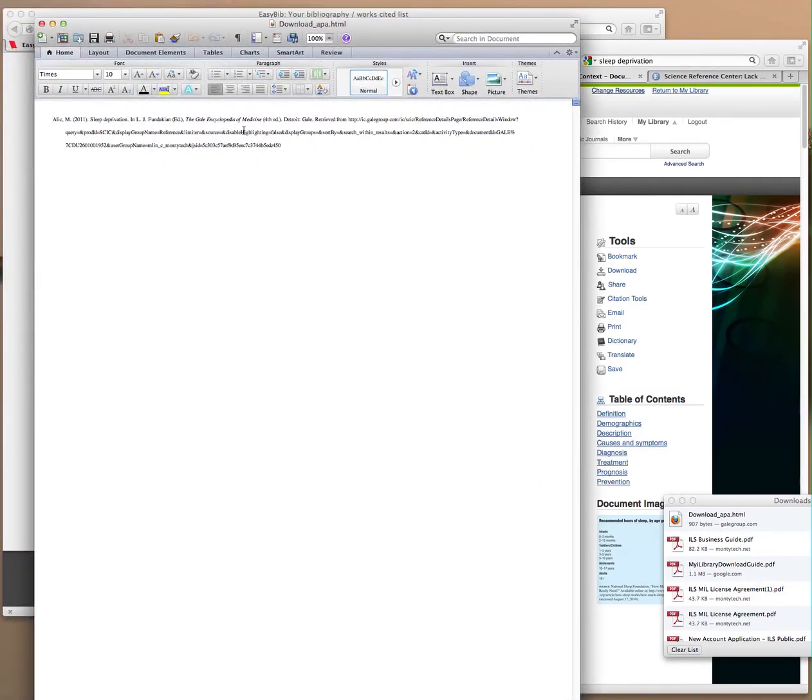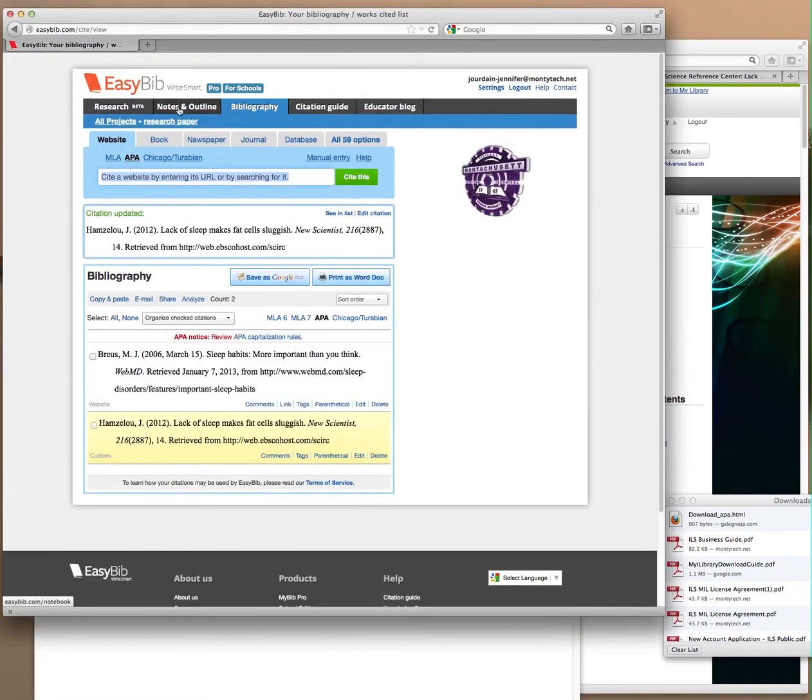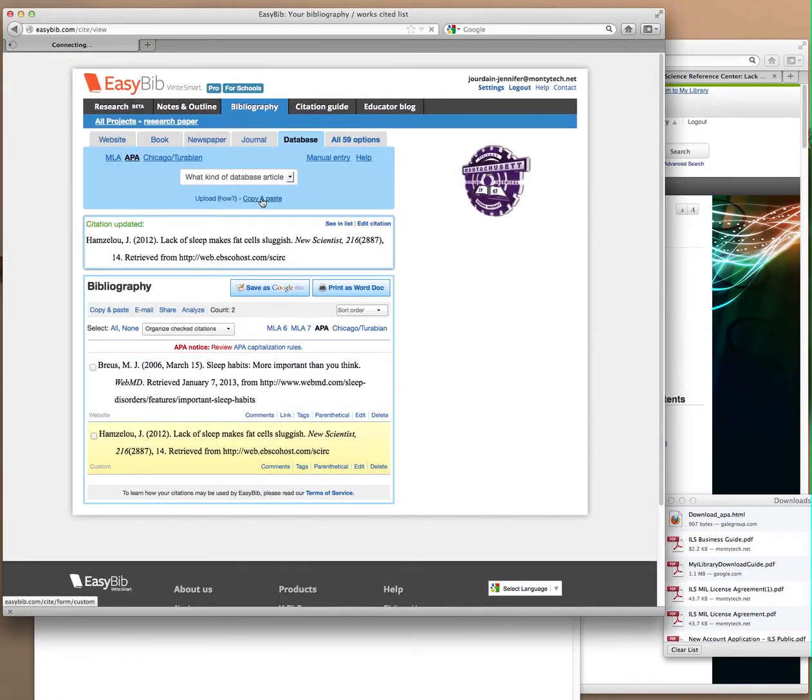Now there's a really, really long URL right here. You don't need all that. APA does not want that. They just want it to go to the end of the database. Okay, so you're going to go all the way down to gilgroup.com, and you can go down to SCIC, which is the actual database name. Okay, and then what we're going to do is we're going to copy this, and then we're going to go back to Easybib, database, copy and paste, and then we're going to paste it in.